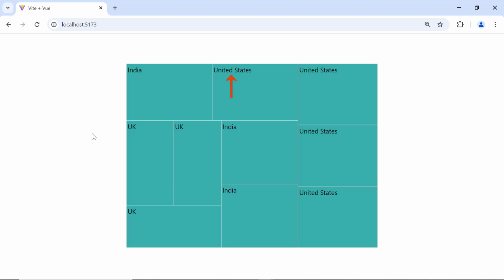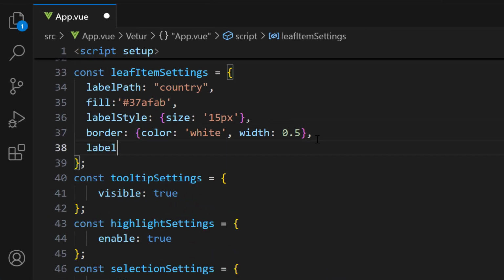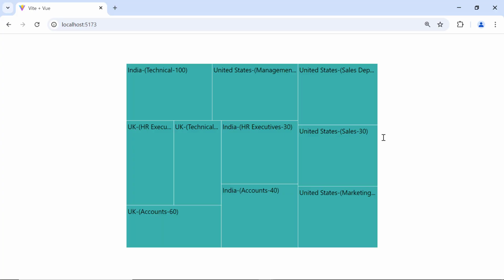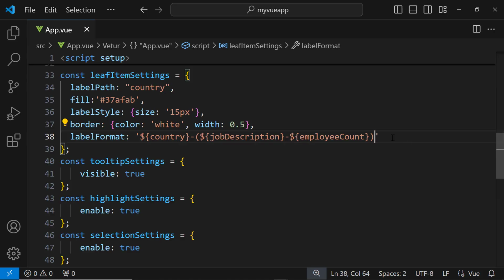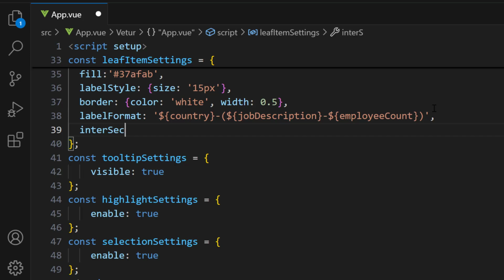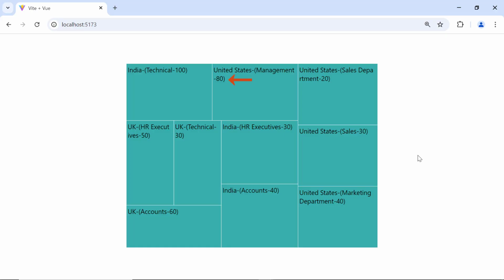Here the labels are displayed with only the country name. I set the label format property to include the job description and employee count. The TreeMap labels are now rendered with the job description, employee count, and country name. Notice that the text in the labels exceeds the size of the labels. To display the excess text on a new line, add the intersect action property to wrap. Now the excess text is displayed on the next line.